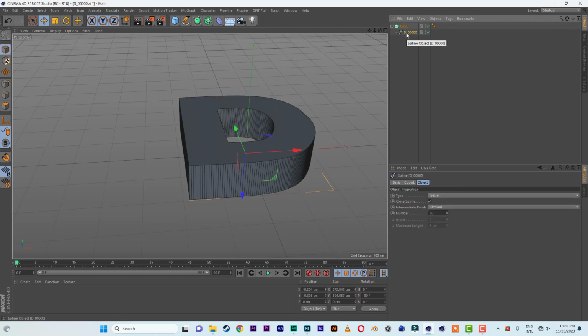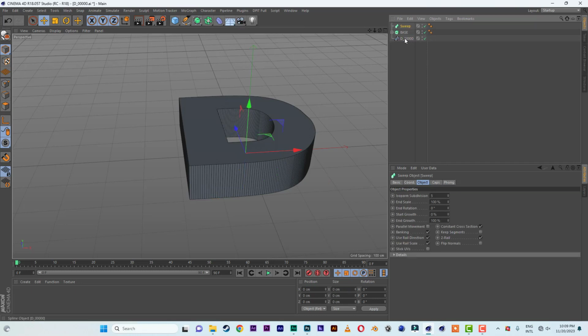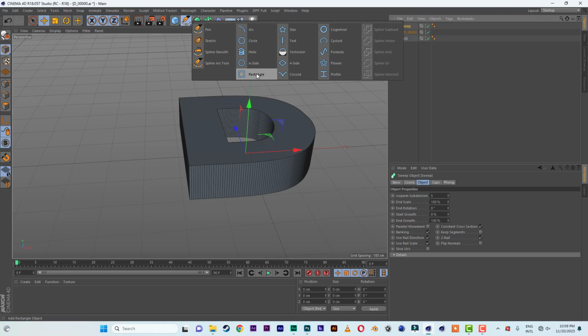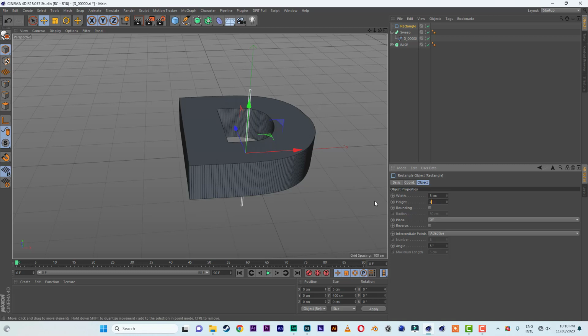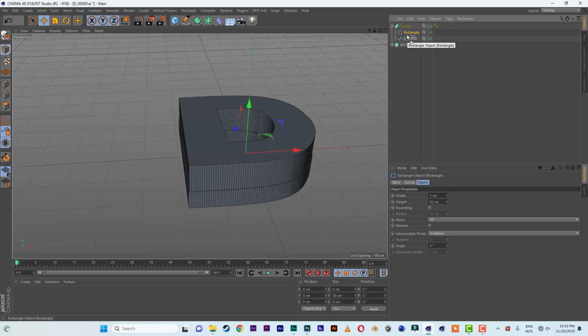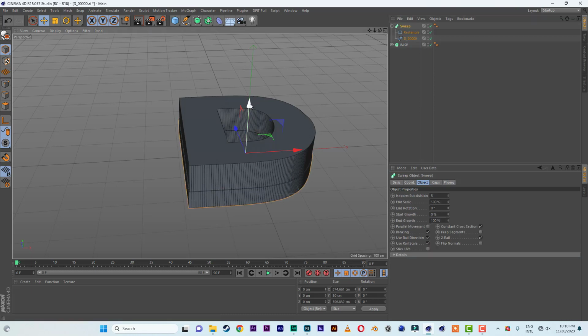Now let's duplicate the outline here. Hold the command key, then click and drag. Then select sweep nurbs, then drop it inside. Then go and select an outline, a rectangular outline. Let me give it a width of something like 5, then a height of something like 50. Then drop it inside. So we have this. Then let me pull it up.